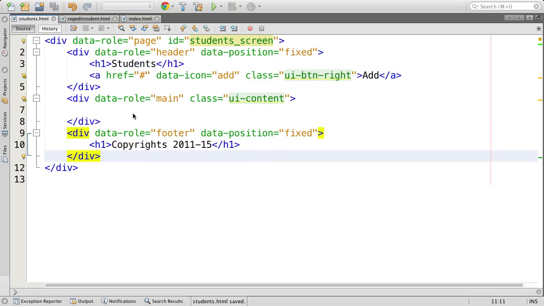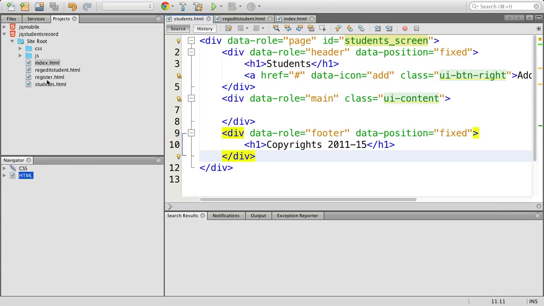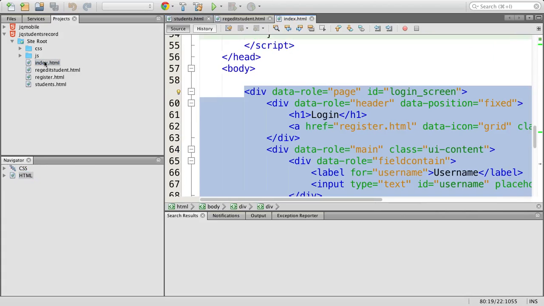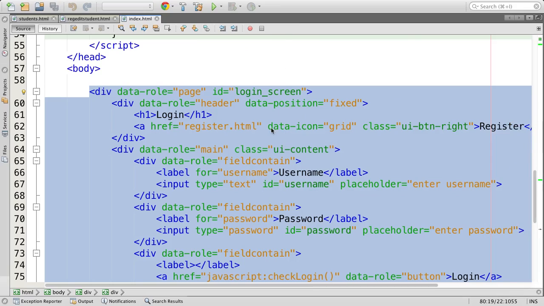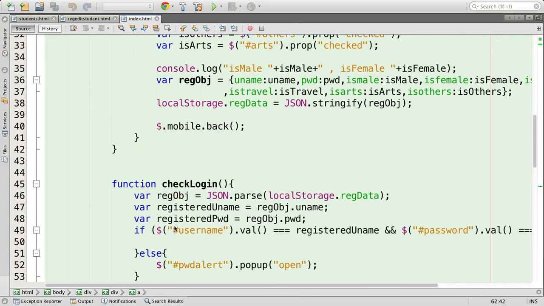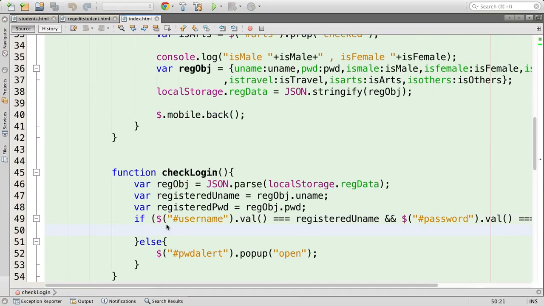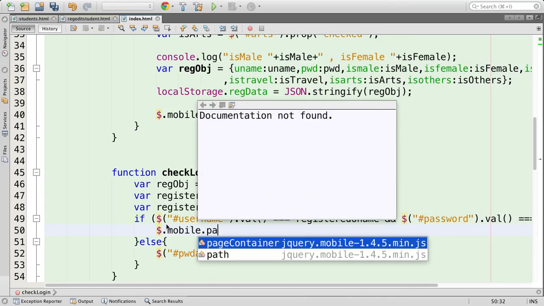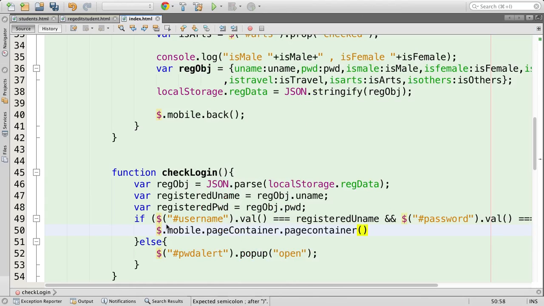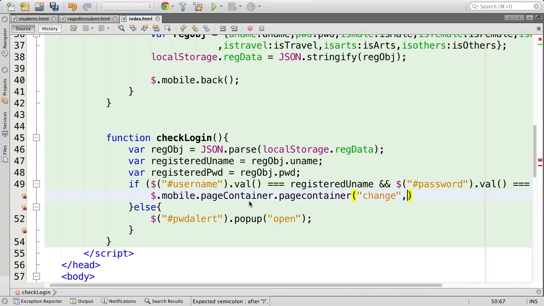As soon as the user logs in, he is going to see the student screen. First we need to verify it works. I need to programmatically route the user. So dollar, students.html.